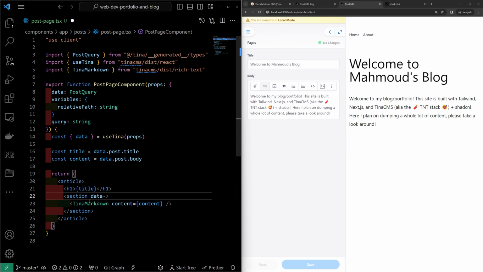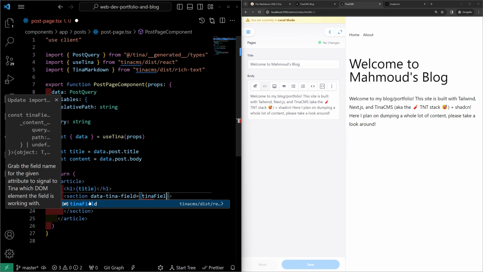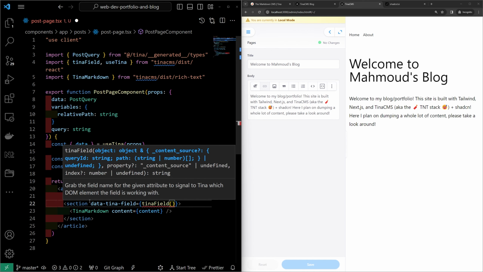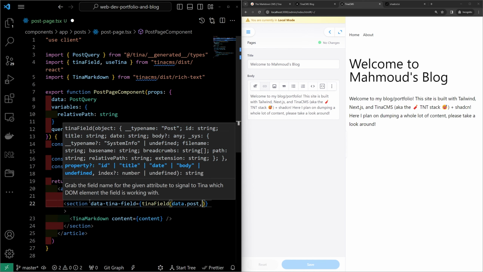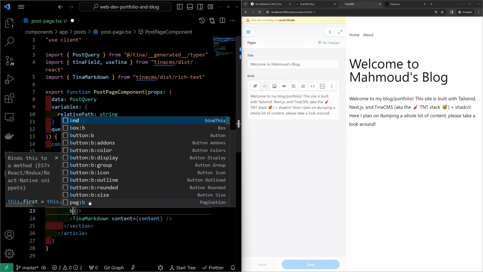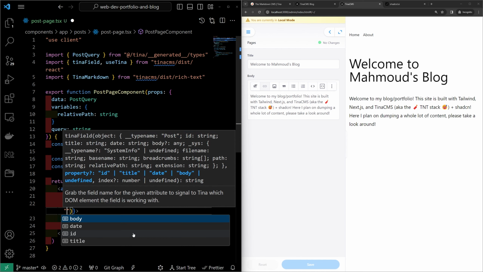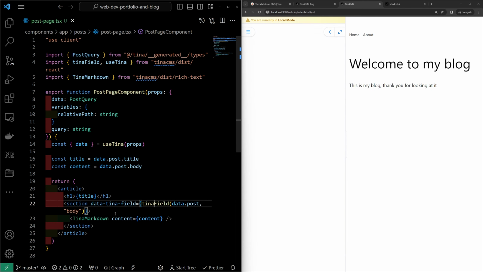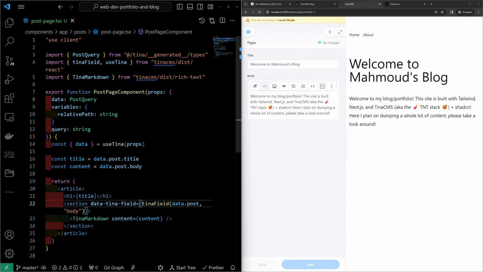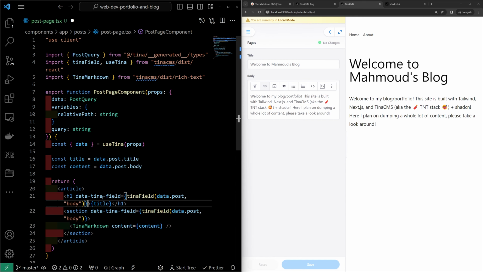To do that, all you do is pass in a data-tina-field attribute, and in here you will open up this curly bracket and say tinaField. You've got to import that. And you'll pass in, I think this one's just data.post, and the field is body, like that. This is going to tell it that the section I'm hovering over corresponds with the body property, and then I can do the same thing for the title.